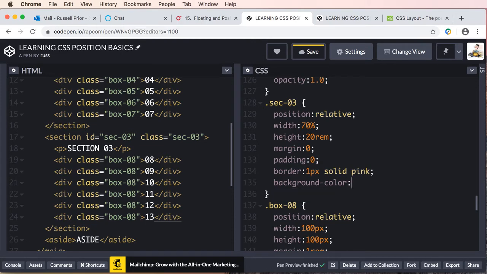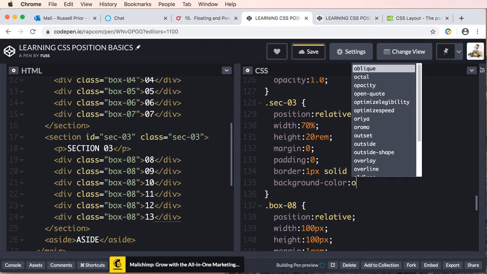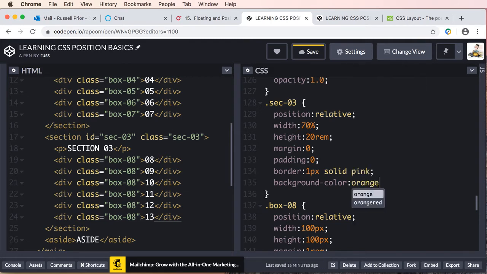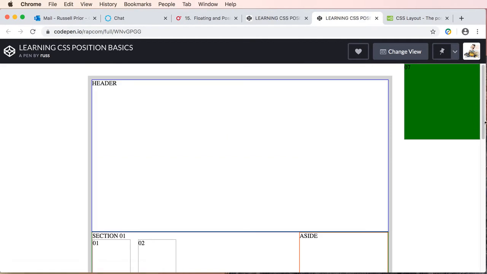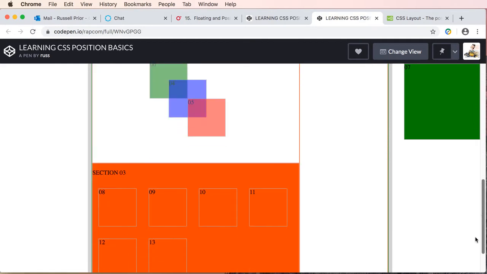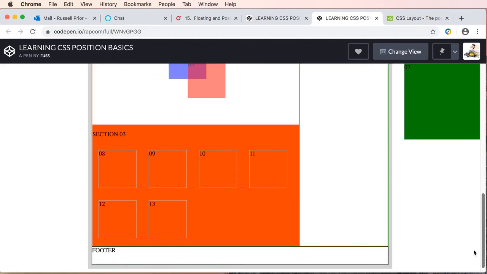And I'll do orange red. Okay, and we'll save. So we have a default, not a default, but we have a height that is being forced on this element of 20 rem. Okay, so if we save and refresh our page, you will see that background.